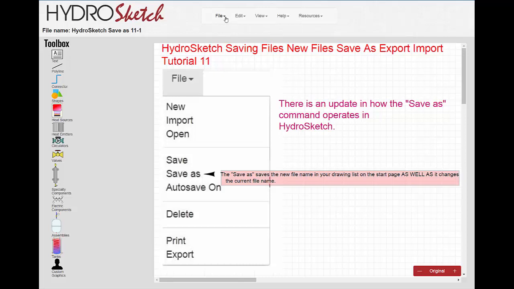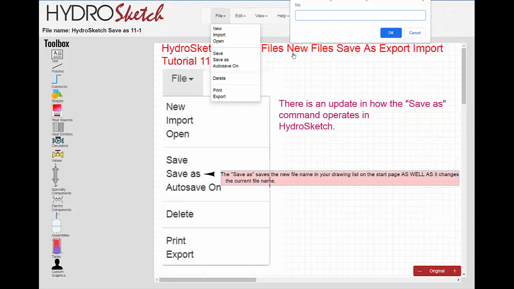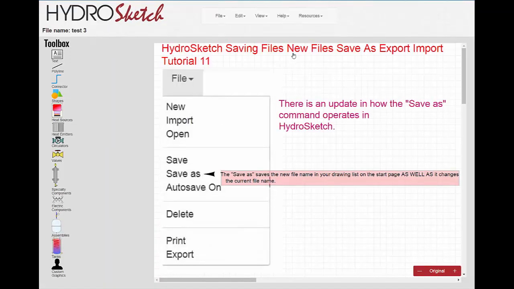I pull down the file menu, click save as, it asks for a new name. I'll type in test3. It goes off and saves it as test3, as well as it changes the name in the left hand corner of your current drawing file.